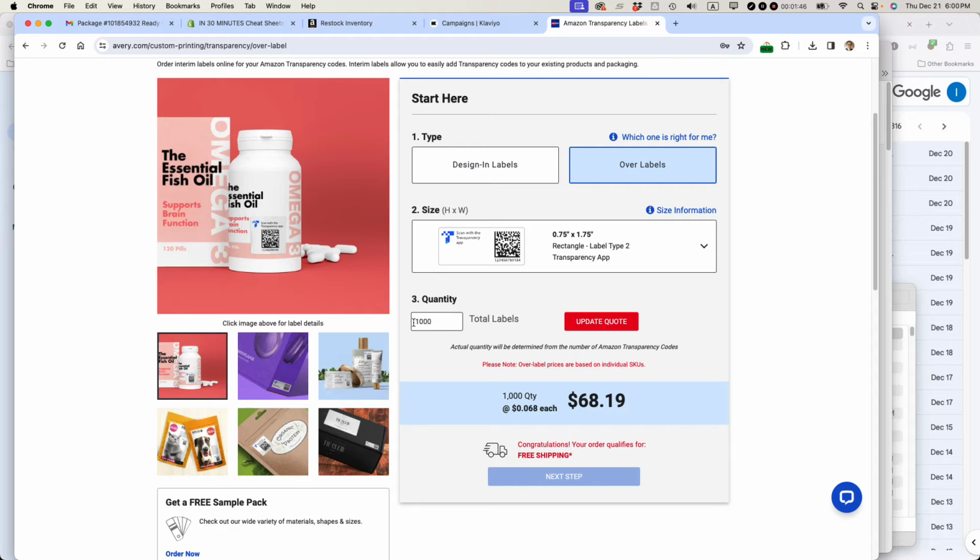And then you choose the number of labels you want printed. 1,000 is the default. If you choose 1,000 of this particular size, it's $66.50, or almost 7 cents a piece. However, I usually order 5,000 at a time. I get a price break on that. So update the quote, and you can see the price drops to about 2.5 cents a piece. So I'm going to choose that one. It also says I qualify for shipping. It's in the United States.